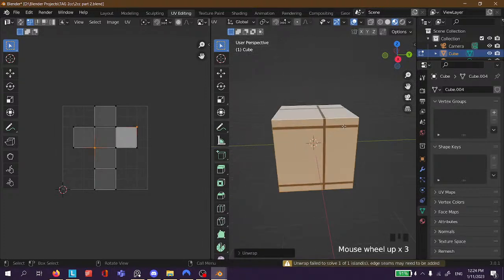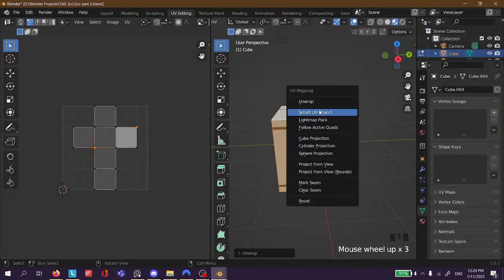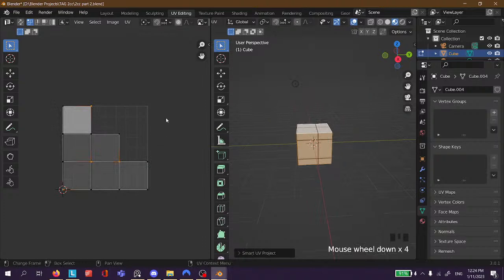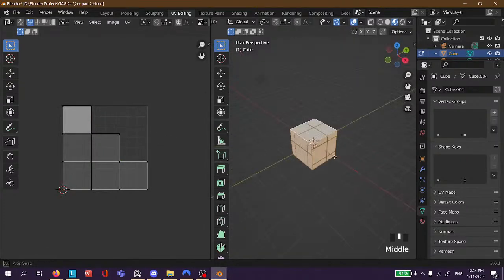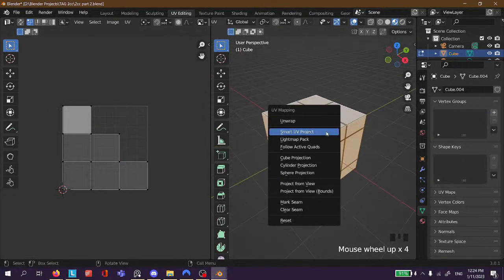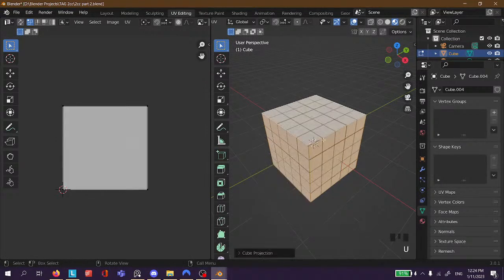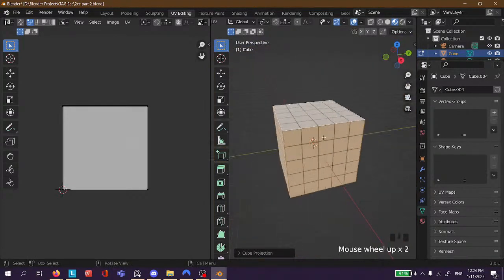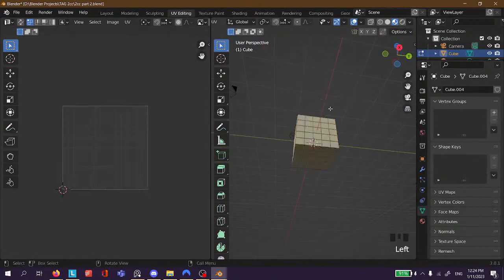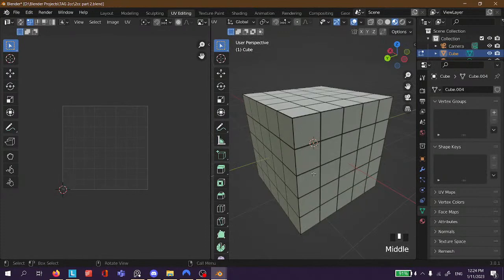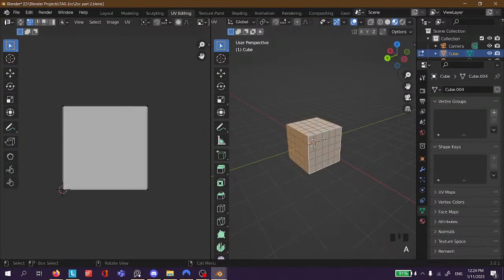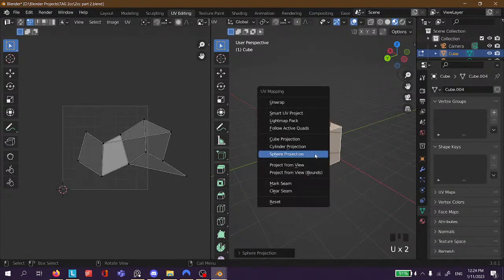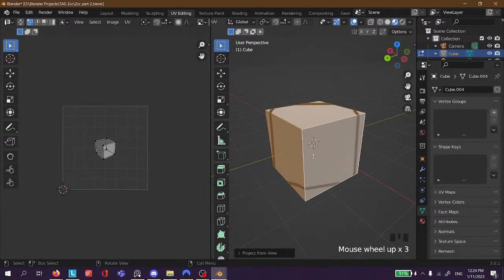I think Smart UV Project. That's a way to unpack the cube. Or you can press U and cube projection. That pretty much solved our problem, but you can't start from there. It doesn't work all the time. So U, cylinder projection and sphere projection are not for this, kind of obvious.